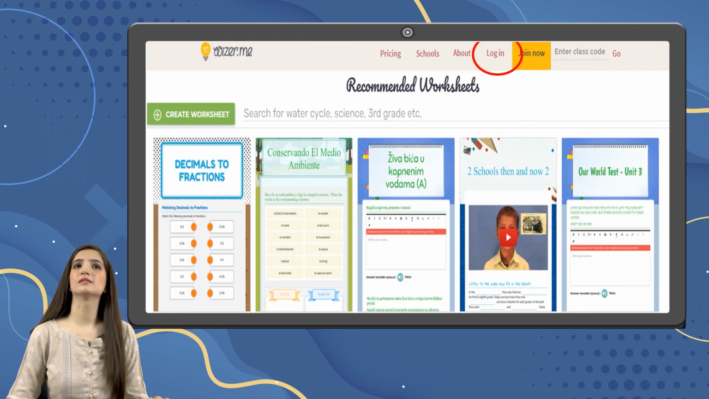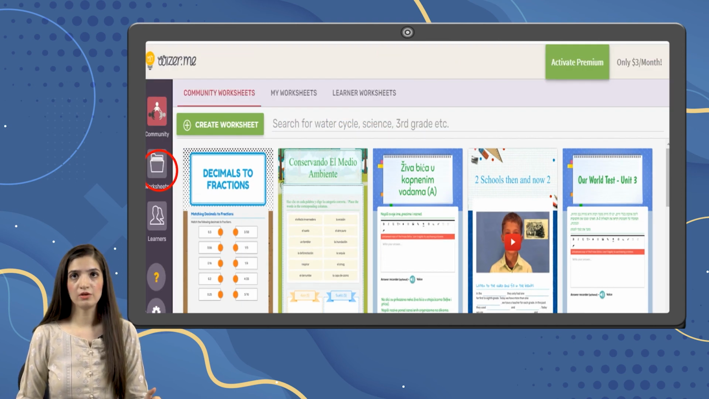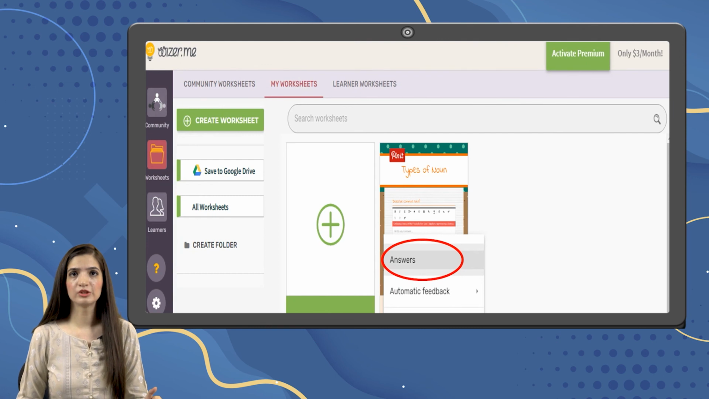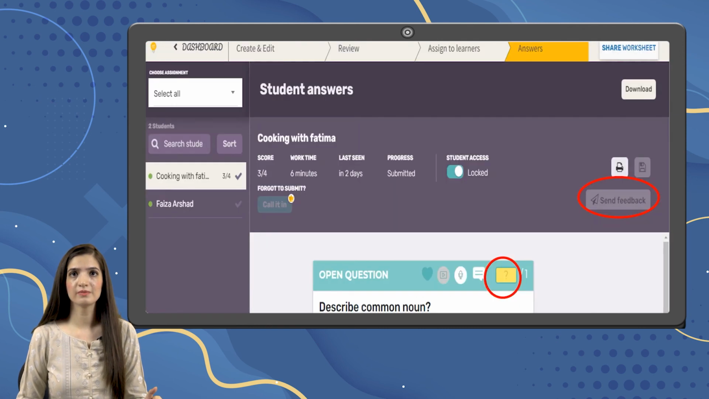Once the learners have attempted the worksheet, you can check it by just typing www.wiser.me on the web browser. Then click on this Login tab. As your account has already been created, you don't need to sign up. You just need to log in the next time. Then click on My Worksheets. From the worksheet, you can assess the answers.